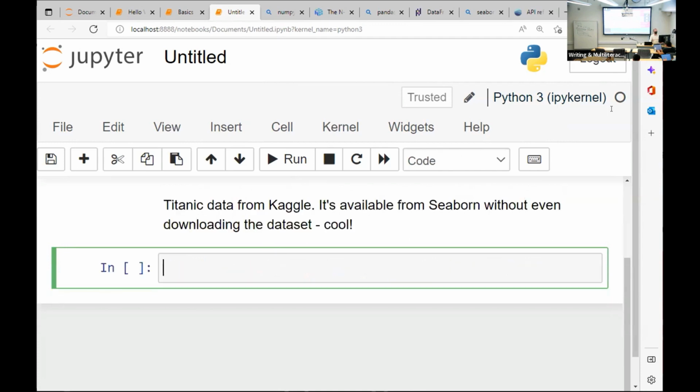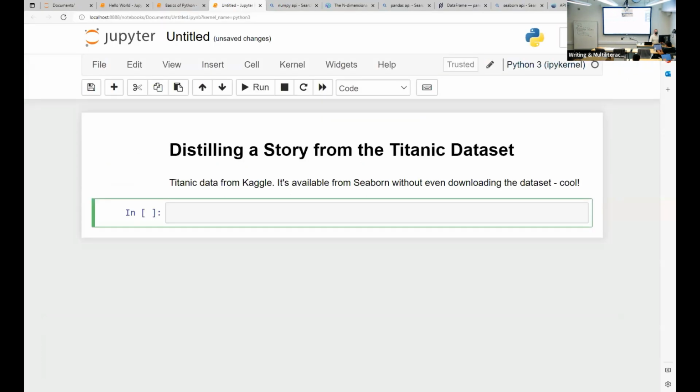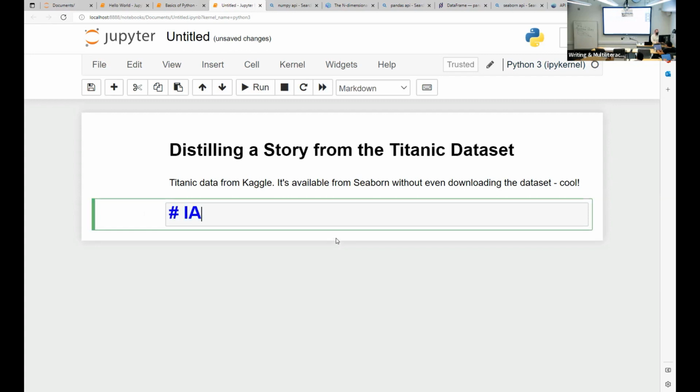I use this data set because it's available without even downloading anything, which is nice. So the first step you'd want to do is import some modules. This is the part where you say, in addition to the regular Python programming language, I want to bring in these third-party extensions like NumPy, Pandas, Matplotlib and Seaborn.